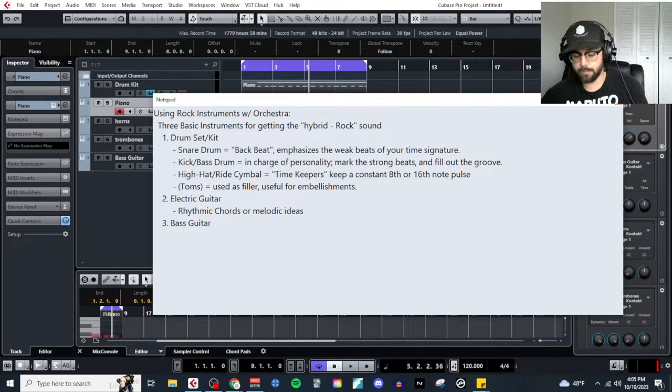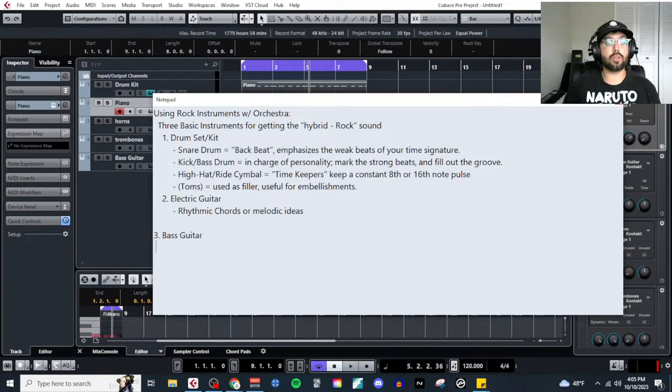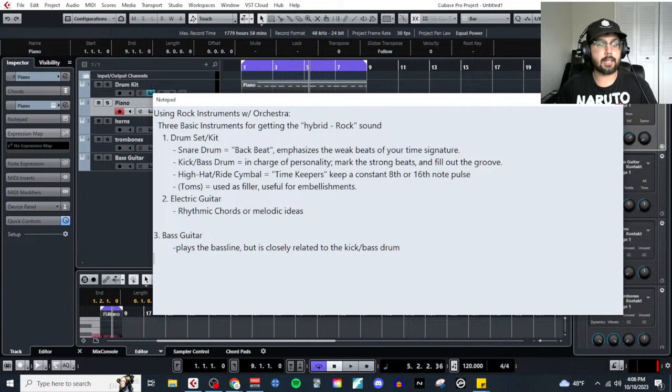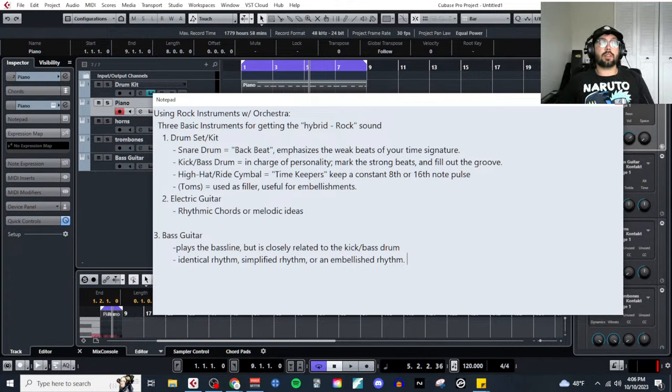And then the bass guitar plays the bass line, but it's also going to be very closely related to the kick slash bass drum. So what we've got, let me copy and paste this again. We've got basically three types of relationships that it can have: identical rhythm, a simplified rhythm, or an embellished rhythm. But the main idea is, no matter what you start with, the bass line should always start with an identical rhythm to your bass drum.